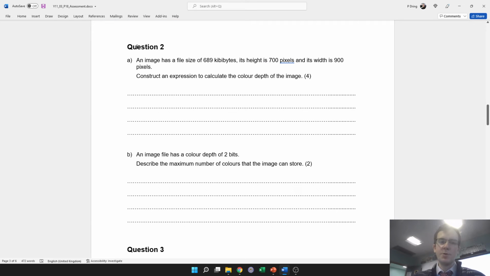Okay, so we're going to go through question 2 together. It says an image has a file size of 689 kibibytes, its height is 700 and its width is 900. Construct an expression to calculate the color depth of the image.